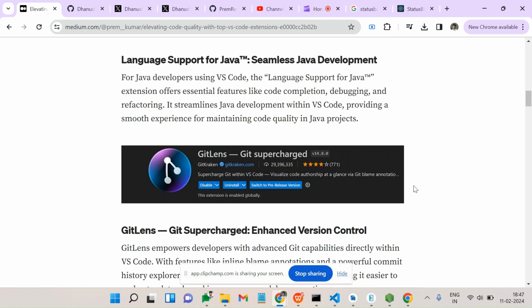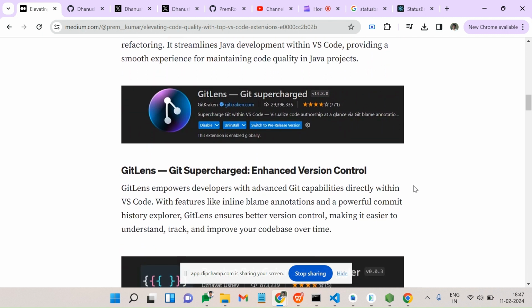Third one, GitLens. Using GitLens, we can identify the last commit. For committing, we are already using Git, maybe GitHub or similar. So this is the main thing.